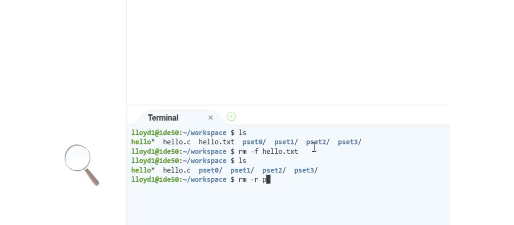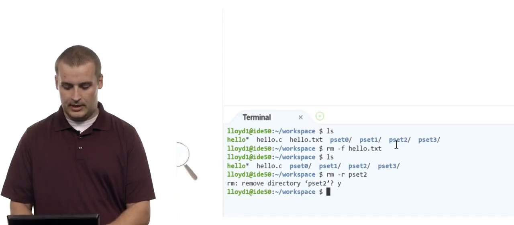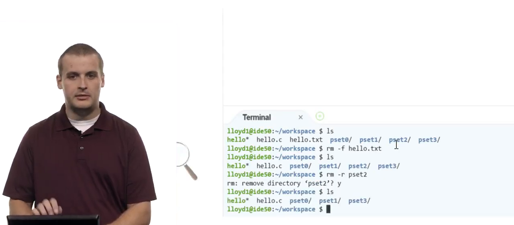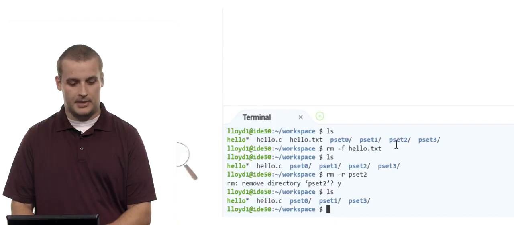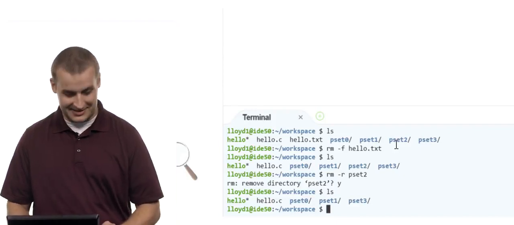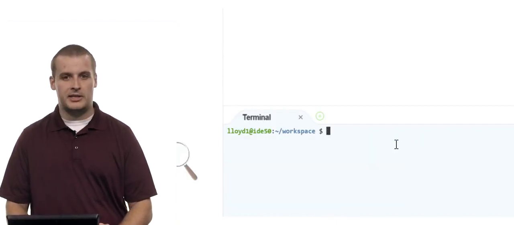So let's rm -r pset2. I'm not actually working on pset2, so I can get rid of that directory. I hit enter. Do I want to remove the directory pset2? Yes, I do. And if I list the contents of my directory again, it's gone. All right? One more variation on this theme. So I'll clear the screen again to put everything at the top.